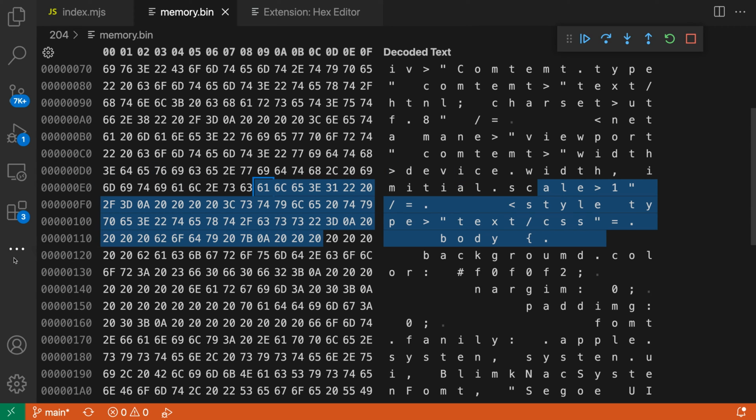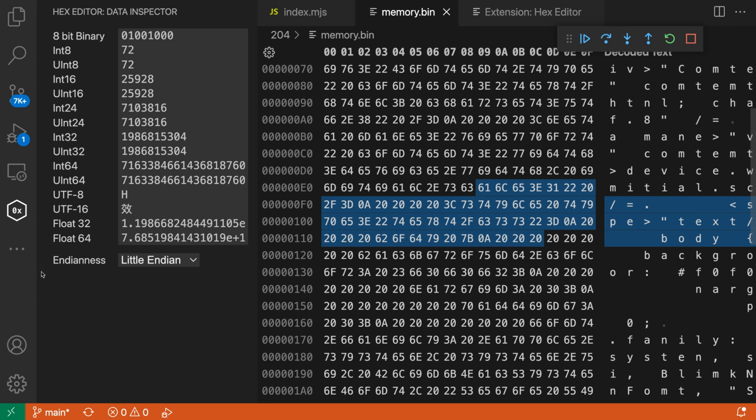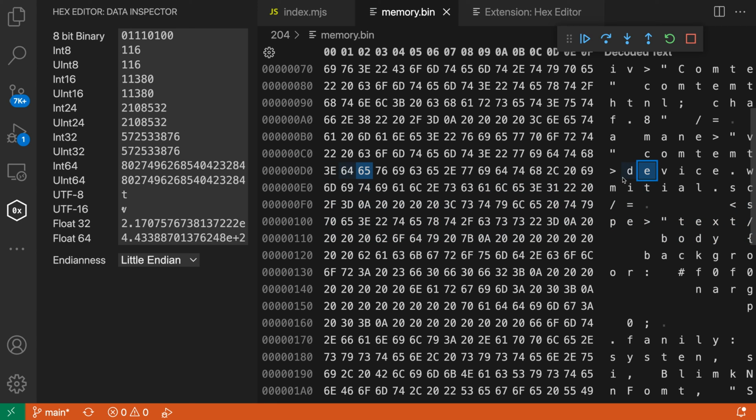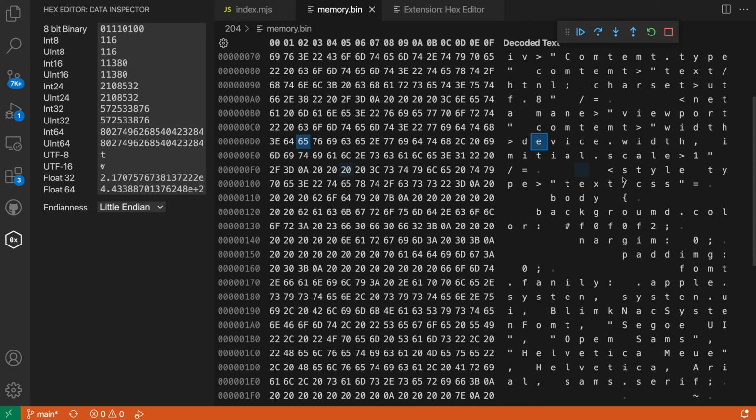And if I switch over to the hex editor view here in the sidebar, I also get a nice view where I can go and see the different representations of this data. I'll zoom out a little bit so we have kind of a better understanding of what's going on. But you can see all these different interpretations of the binary data I'm looking at.